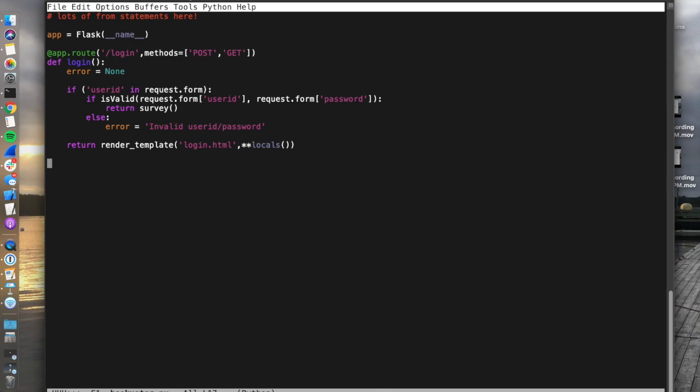But what's so great about Flask is it really reduces the amount of code that you have to write to get the whole web application running, and it lets you concentrate on doing cool and interesting things with your web application. So if the user ID is in request form, make sure the user ID is valid. If it is, then return the survey page. Otherwise, set an error.